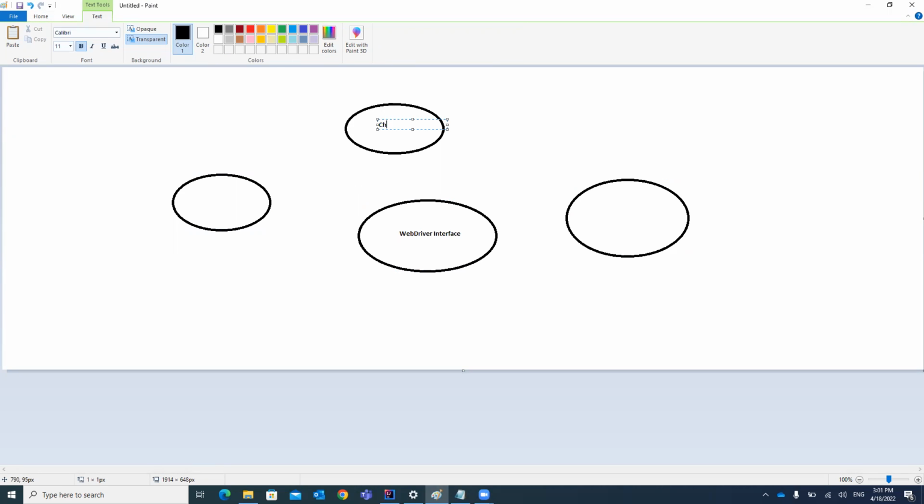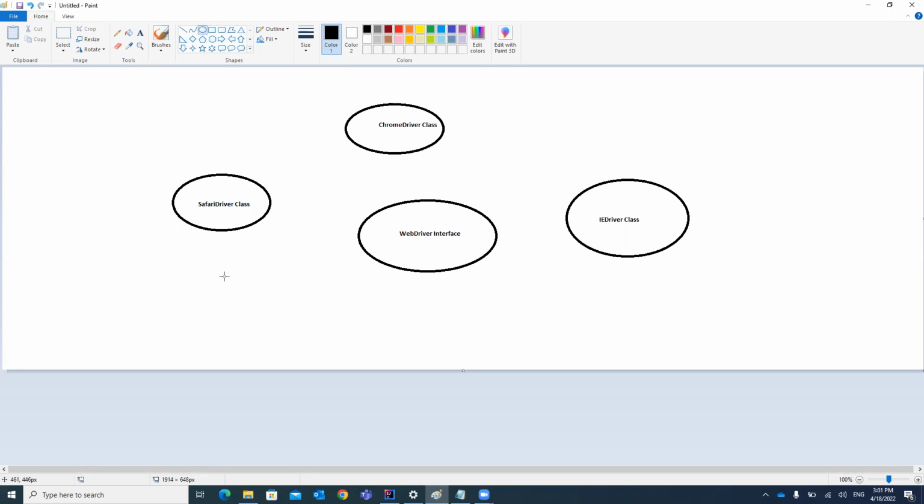And here is our ChromeDriver class. This is a class, and again we have another class, the IE driver class. Suppose there is one more class, the Safari driver class. There can be more classes, like the Firefox driver class, right? Suppose there is one more class, the Firefox driver class.